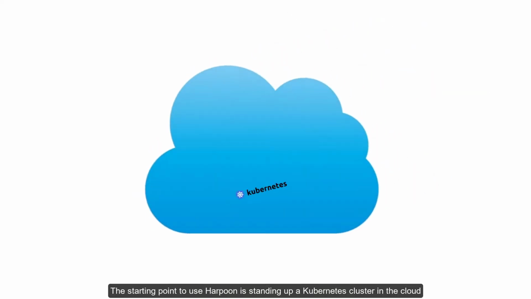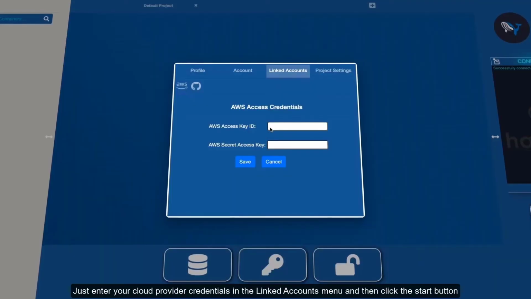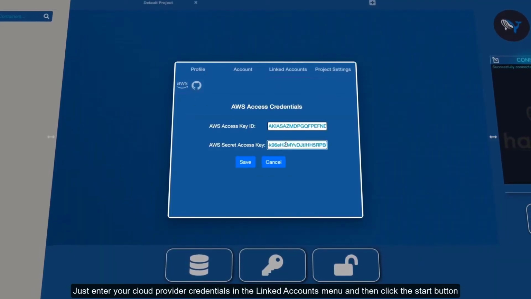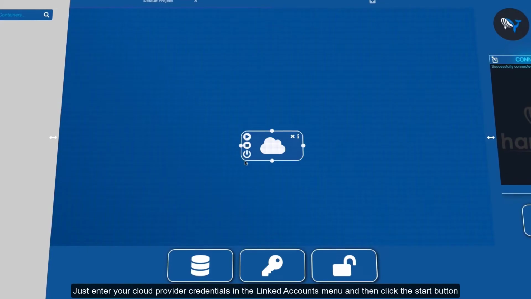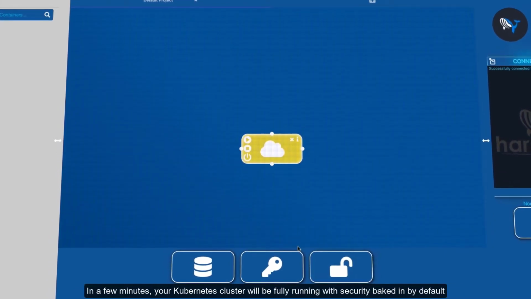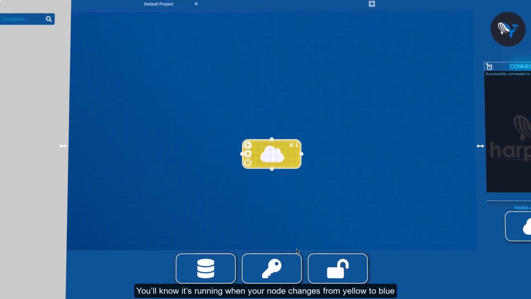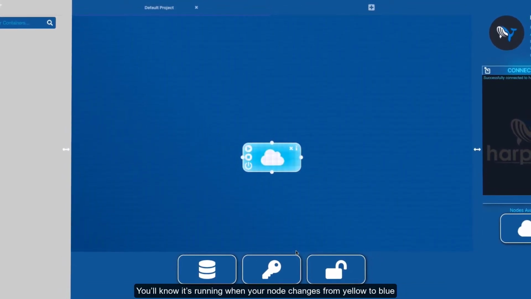The starting point to use Harpoon is standing up a Kubernetes cluster in the cloud. Just enter your cloud provider credentials in the Linked Accounts menu and then click the Start button. In a few minutes, your Kubernetes cluster will be fully running with security baked in by default. You'll know it's running when your node changes from yellow to blue.